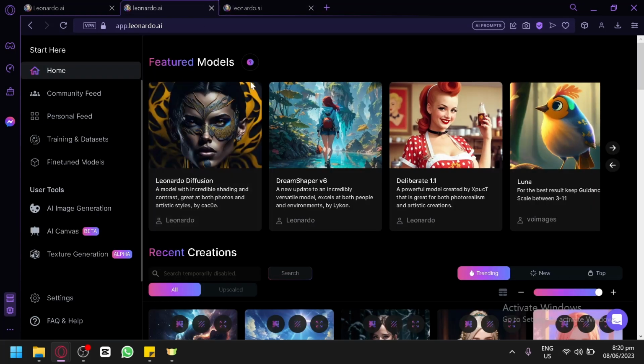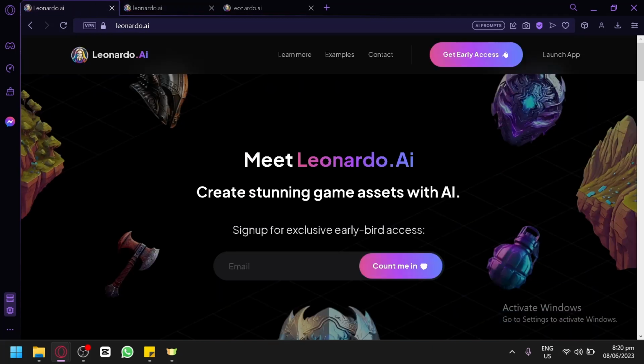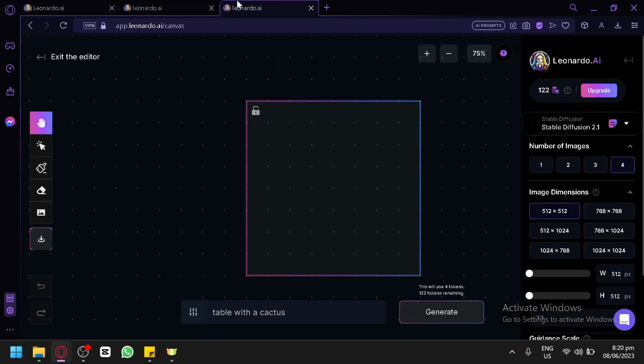Now, if you don't know how to access Leonardo.ai, you're going to have to go to Leonardo.ai, and then this is what you're usually going to see. You're simply going to click on Launch App over here on the top right. Now, this is our Canvas. Let's give you a quick tour.